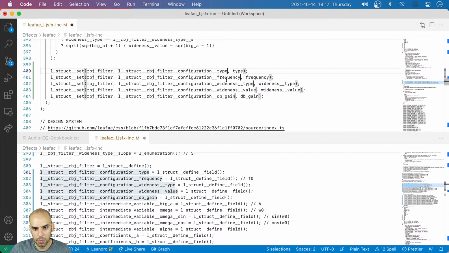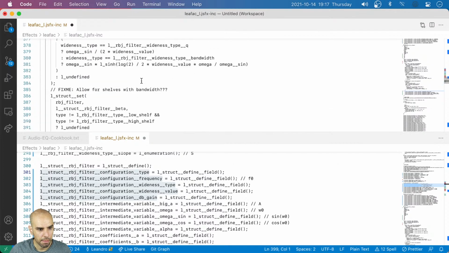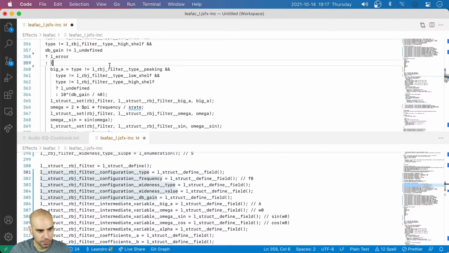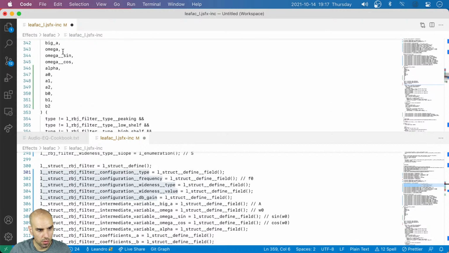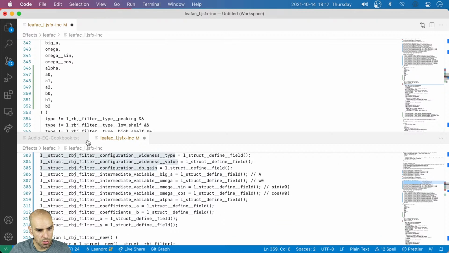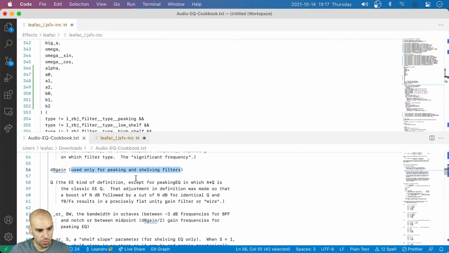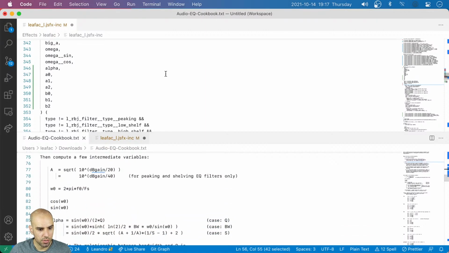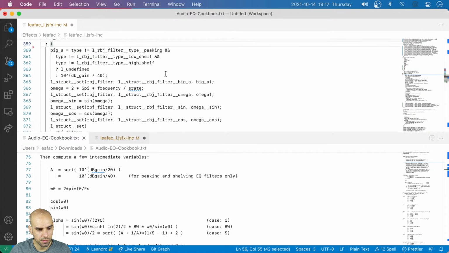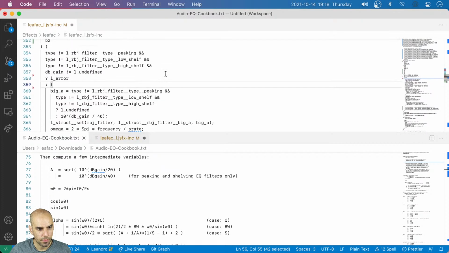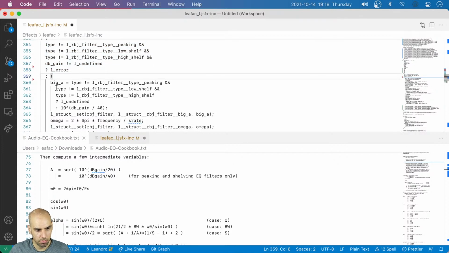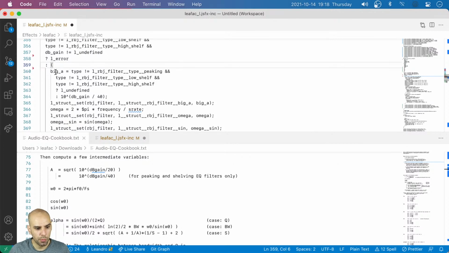Right, so type, frequency, whiteness value, whiteness type, whiteness value, and dB gain. Then I have to compute all of these intermediate variables. So let's go to the formula for them. I already checked that all the parameters coming in, the configuration coming in, make sense. So let's compute big A.